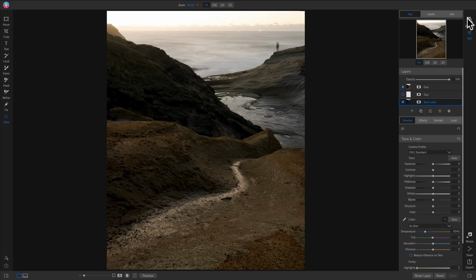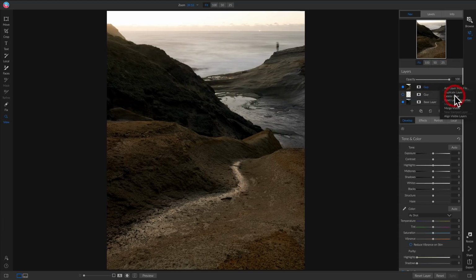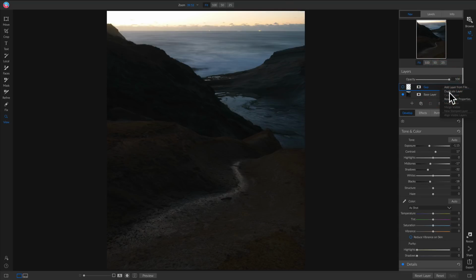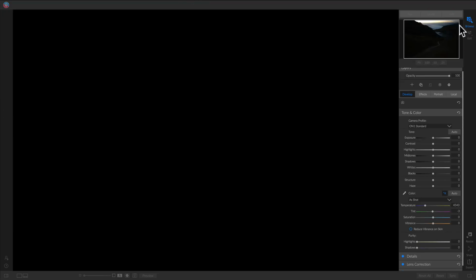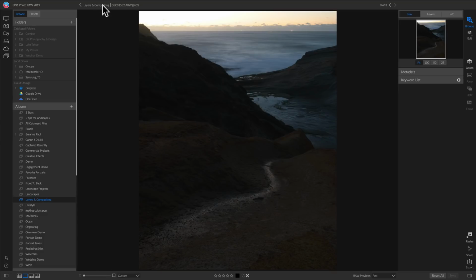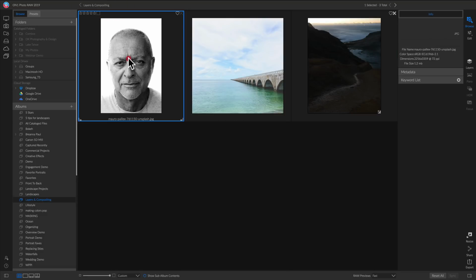So let's make a new composition. Let's just delete these layers. Okay, so now let's go back into this photo here.